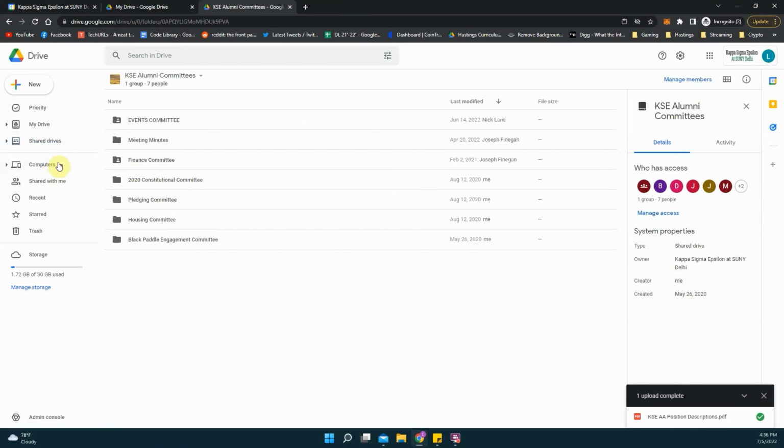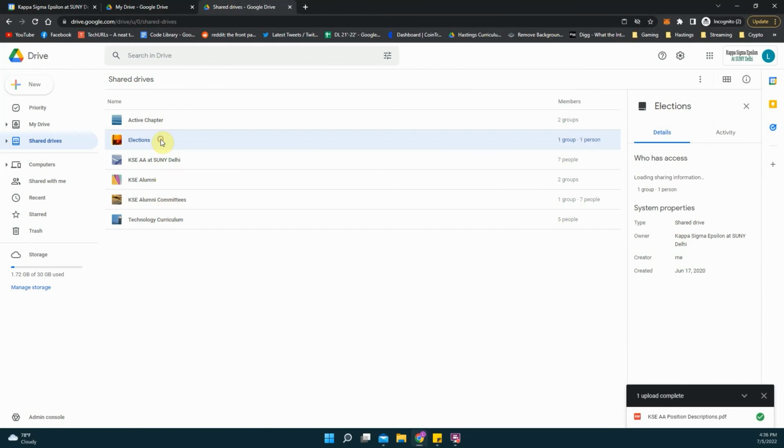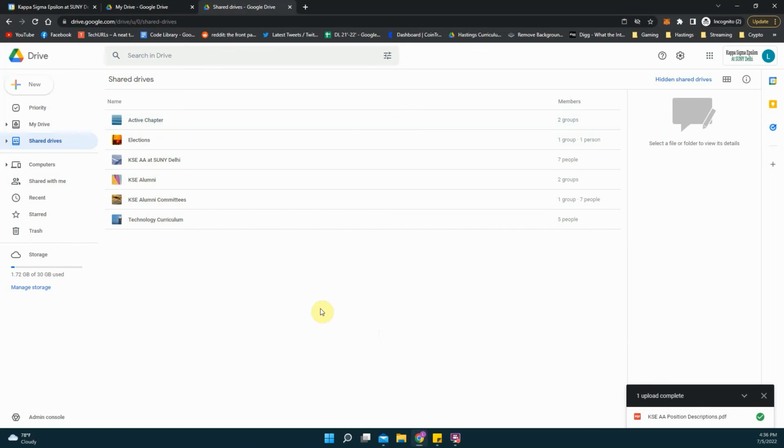I can look in any shared drive that I have permission to see. If you are not added to the elections shared drive, for instance, you won't see it. You won't even know that there is an elections shared drive if you're an active chapter brother. The active chapters only see active chapter. Because I'm on the AA and so are all of you, you're going to see a bunch of different folders. So that's a basic overview. It gets really easy once you use it. It's an awesome tool.